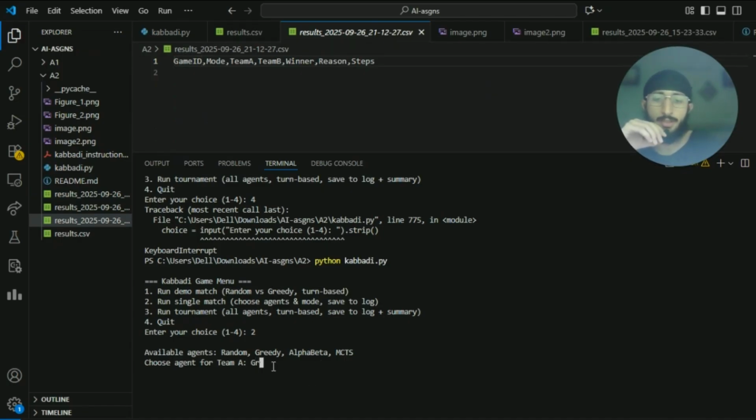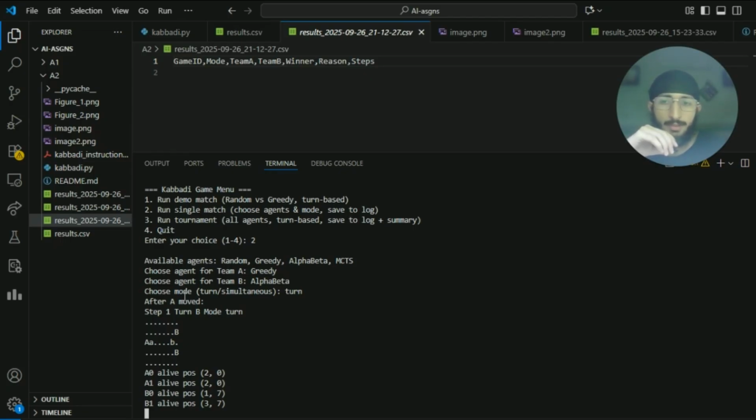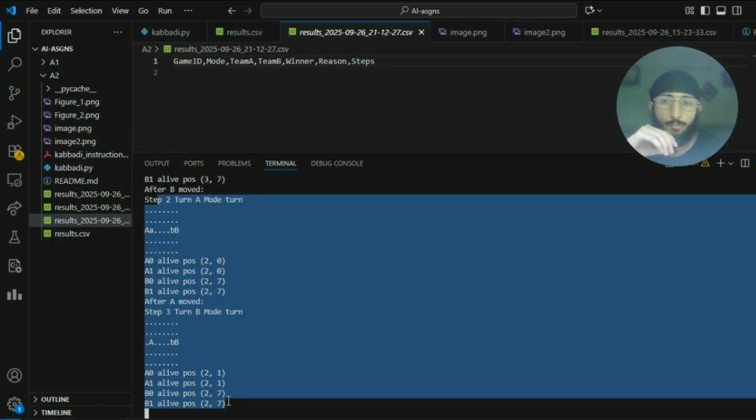Let us say I choose the greedy agent for team A, and then for team B I choose alpha beta. This is case sensitive, so you have to enter it exactly. And now I choose turn mode, right? So now it would basically print the outputs. You see, it is printing all the outputs.